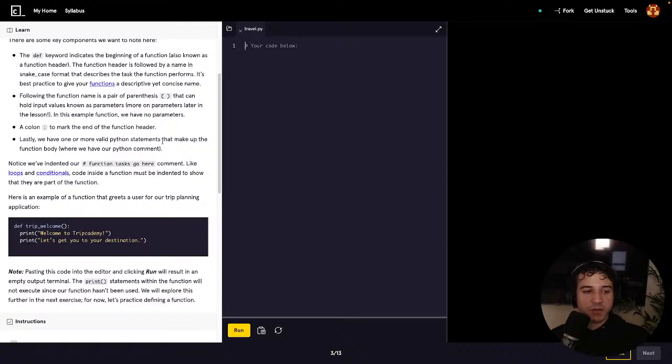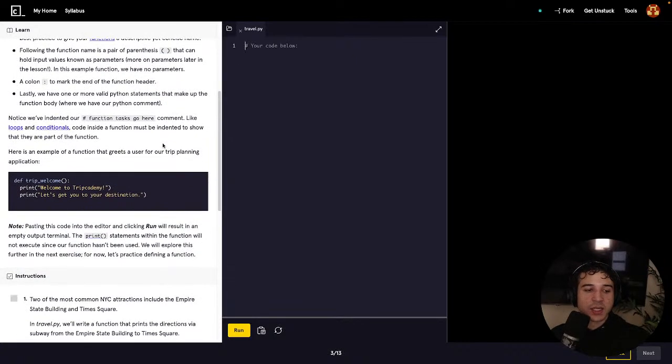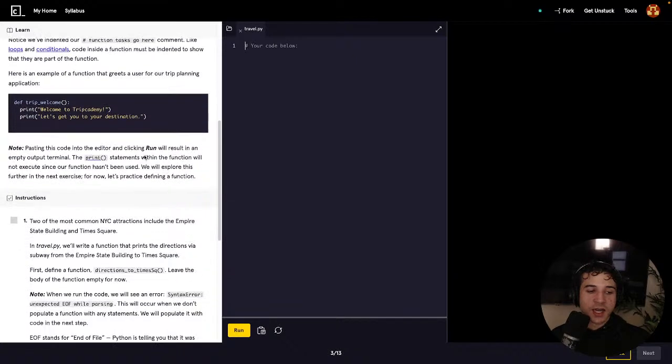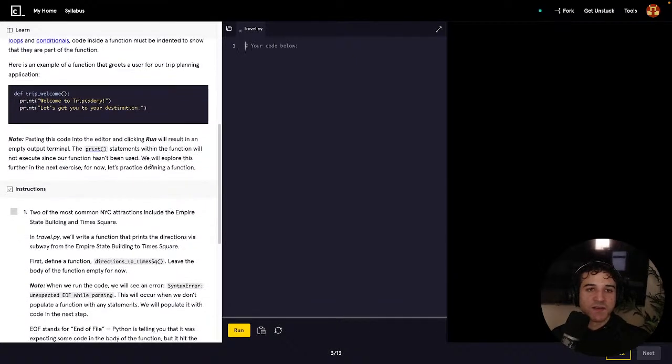Here is an example of a function that greets a user for our trip planning application. def trip_welcome, print welcome to Tripcademy, print let's get you to your destination. Note, pasting the code into the editor and clicking run will result in an empty output terminal. The print statements within the function will not execute since our function hasn't been used. We will explore this further in the next exercise. For now, let's practice defining a function.